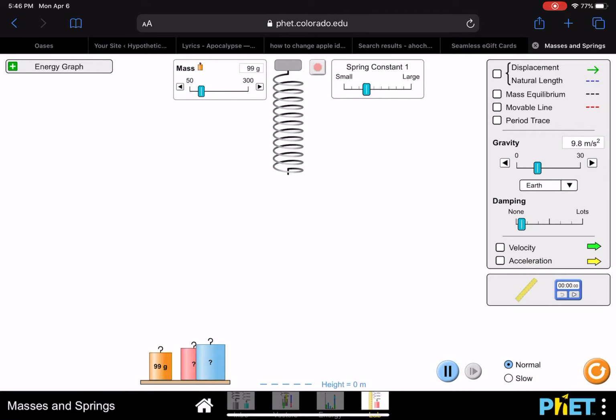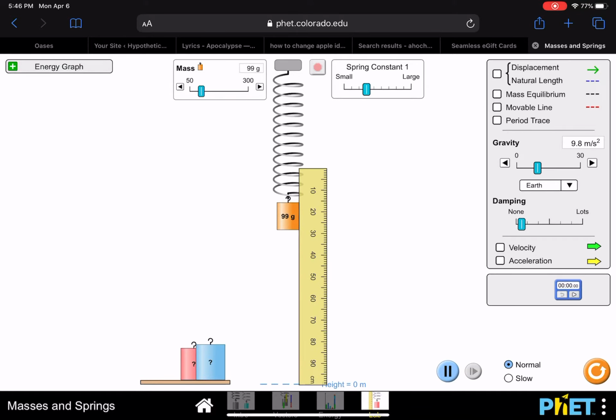Let's see, what else can you change? Oh, you can use the ruler, drag this out, and you can change the length from which you release it. So this would be like 10 centimeters, and then you would count the oscillations. Or you could do like 20 centimeters and count the oscillations, 30, and so on and so forth. So you could do that as well.